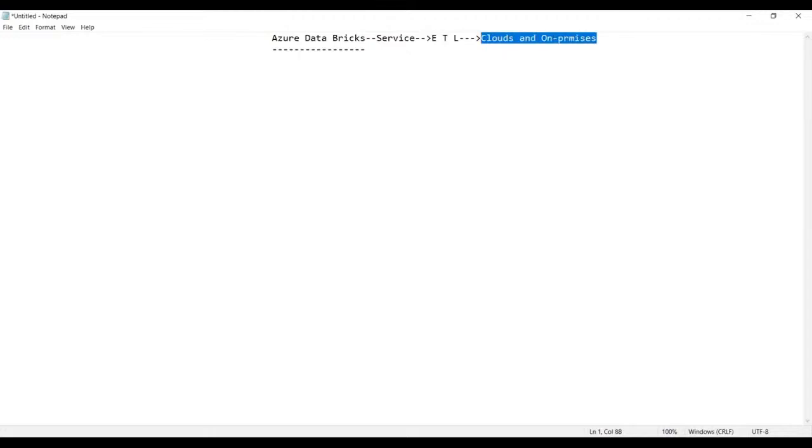So when it comes to ETL, Azure Databricks is a service provided by Microsoft to perform the job of ETL between the clouds and on-premises. So now, guys, let us try to see this.